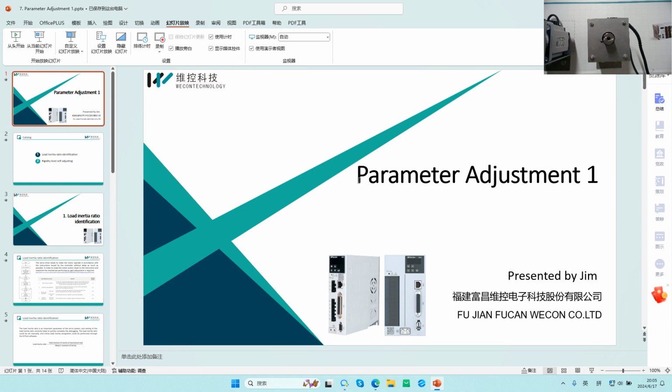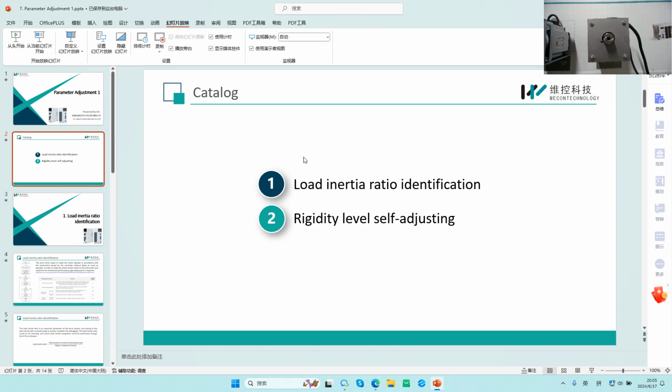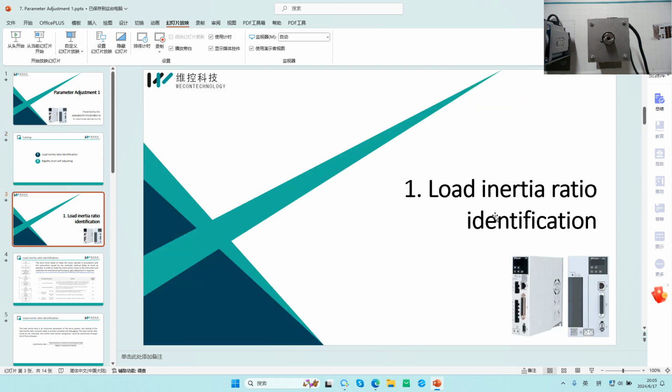And okay, let's start. Today our content is about parameter adjustment, part 1. For this parameter adjustment function, we have two parts. And for another part, I will introduce it in another class. This is our today's content. Part 1 is load initial ratio identification. And part 2 is rigidity level set adjusting.